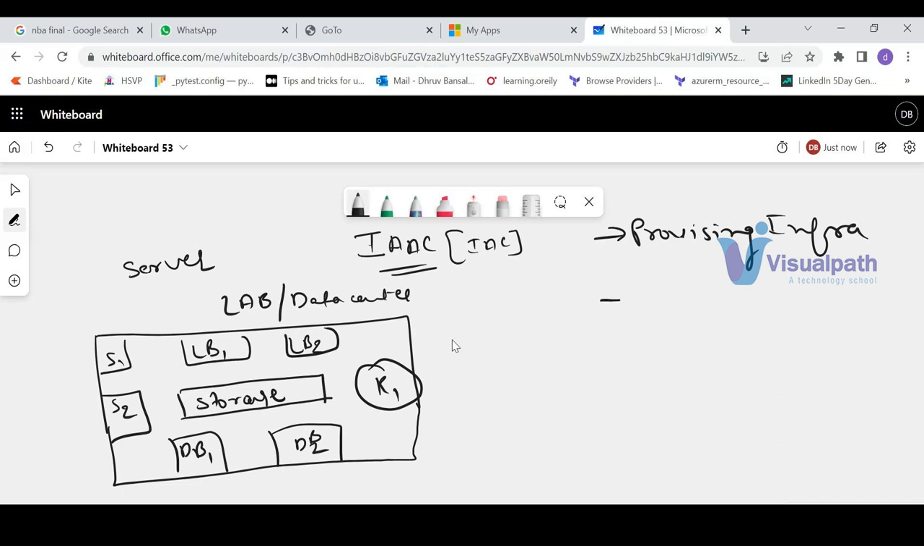Now on top of the servers, the load balancer, S1, S2, and the database and storage. Don't get confused with DB. This is like some SQL base, and this is something like a document base or a block storage kind of thing.